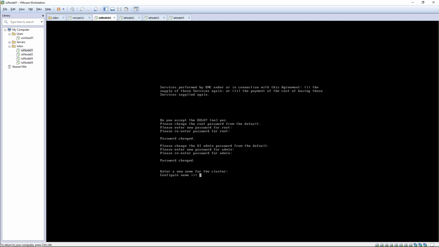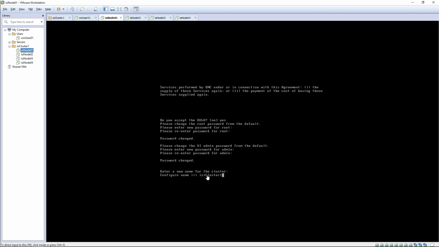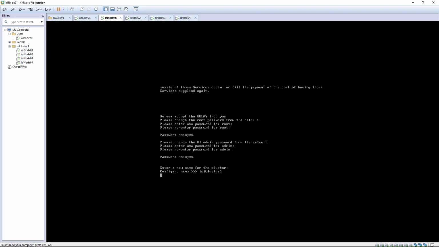So from there, you're going to name the cluster. So I'll just say ISI cluster 1 for Izzy cluster 1. And then you can think of that name there, Izzy cluster 1, as really this folder here. So I'm going to actually come over here and rename this. We'll call this Izzy cluster 1. So when we define that name there, Izzy cluster 1, we're basically saying this whole group of nodes is going to be a cluster, and we're going to call that Izzy cluster 1. So I'll hit enter there.